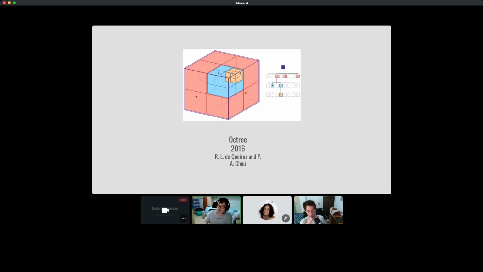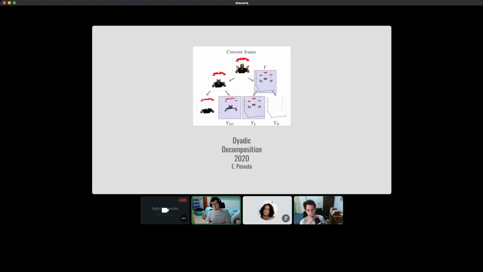And in 2020, Eduardo Peixoto invented a new method to compress this thing, and actually it's better than the previous Octree one. And I was fortunate enough to have some classes, some courses with Professor Peixoto. And I implemented this talk is about his algorithm, how I implemented it in Haskell.